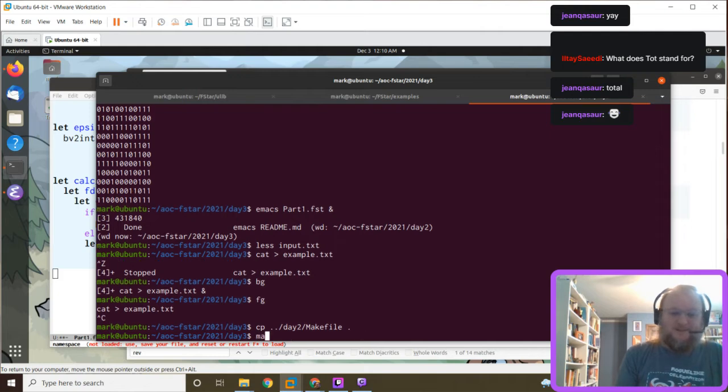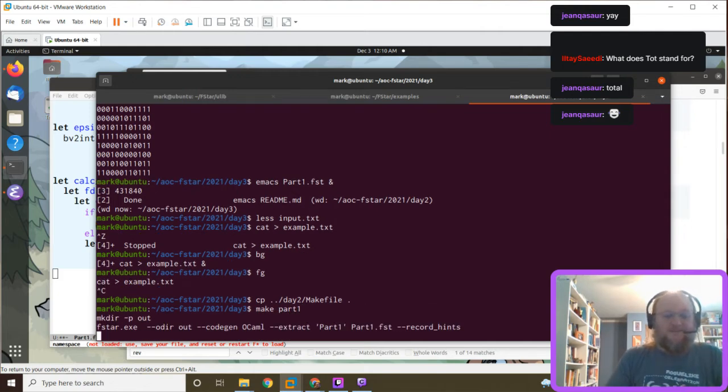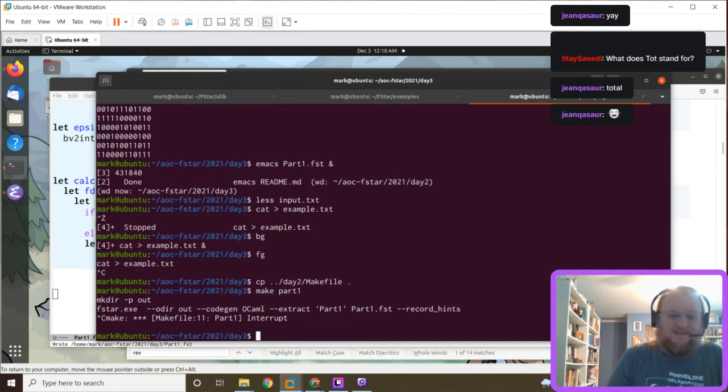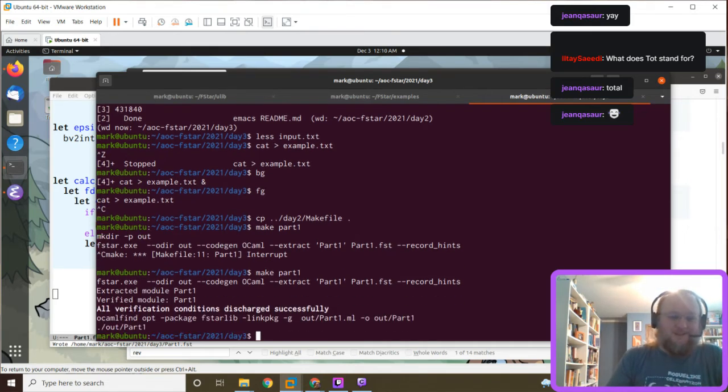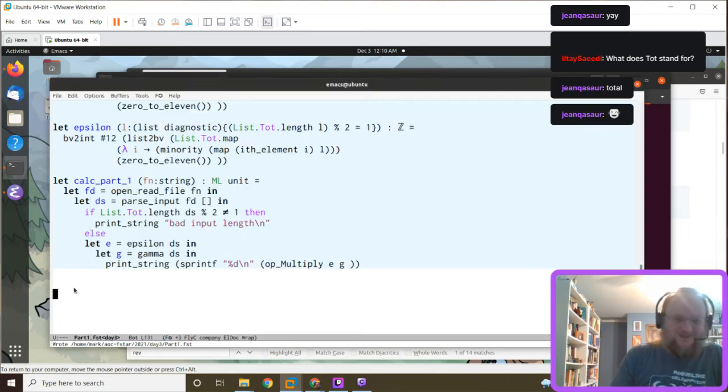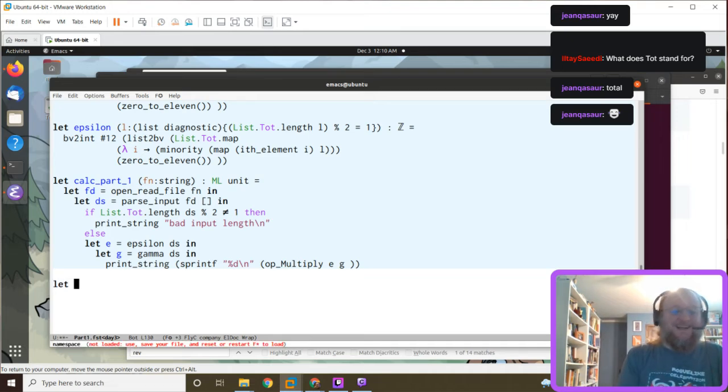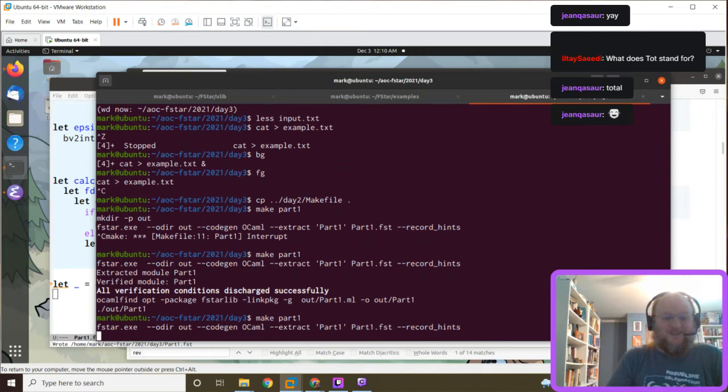Copy a makefile over. So F star is rechecking everything that we checked interactively and writing out OCaml, and then we compile the OCaml file. And I made the same mistake I've made two nights in a row, which is that I didn't actually call this function we wrote. So calc part 1 of input.txt. Fortunately, the compilation is a little faster tonight than it was last night.